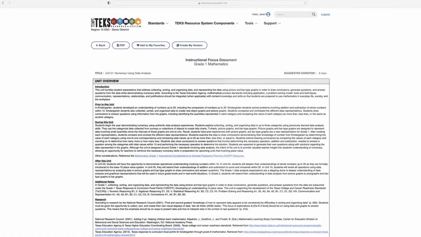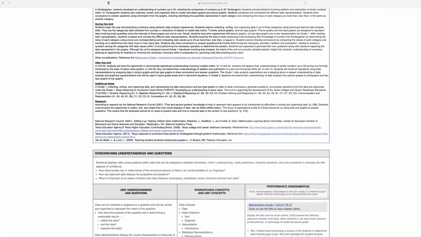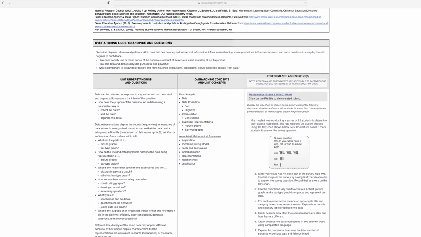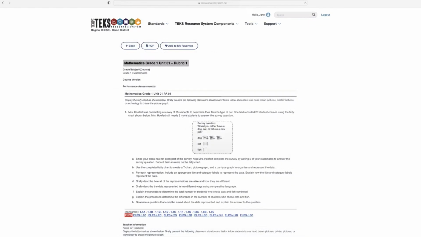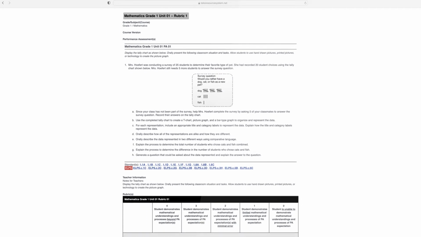Every unit has performance assessments that align with the learning objectives found on the IFD. Performance assessments are designed to assess application of the learning, that is, the content and the process or skill needed to produce a product. Every performance assessment includes a rubric.